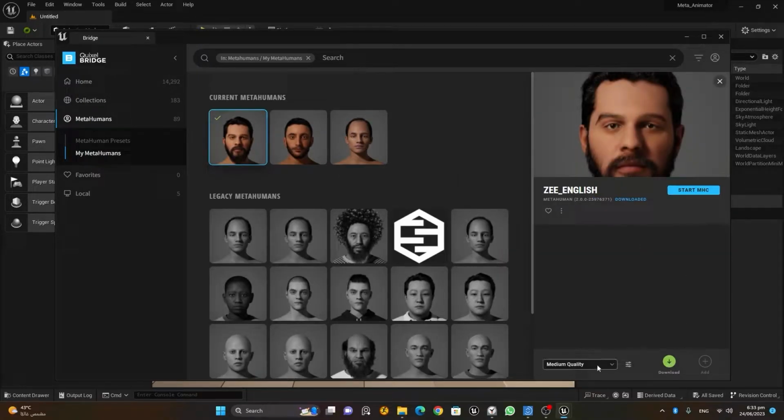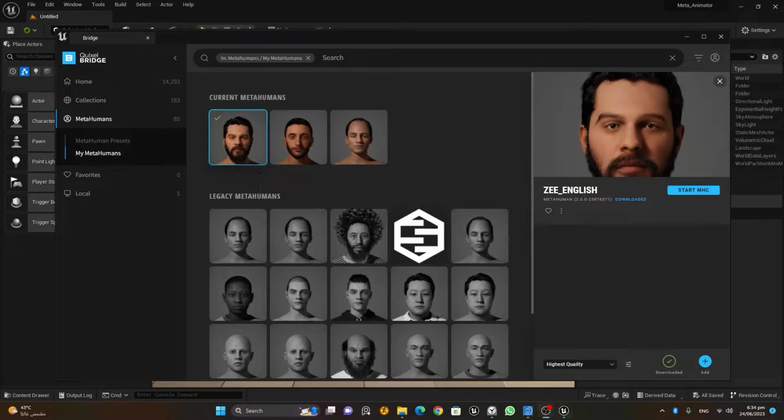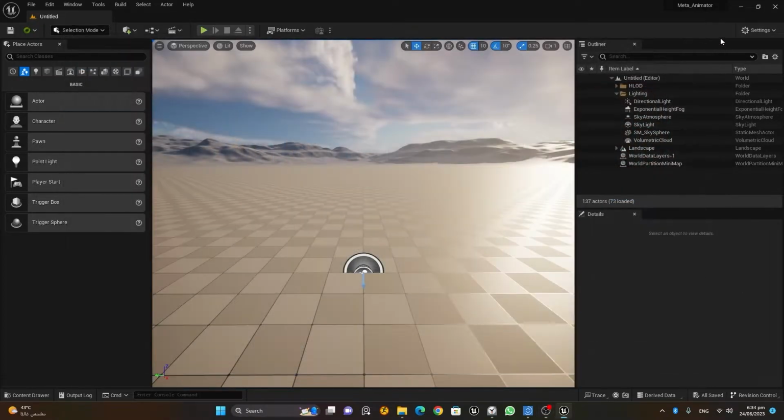Here it is. It's already downloaded as highest quality. So I will go to the highest quality and press add. It will start adding the Metahuman to Unreal Engine. And it's added now, so I will close this.